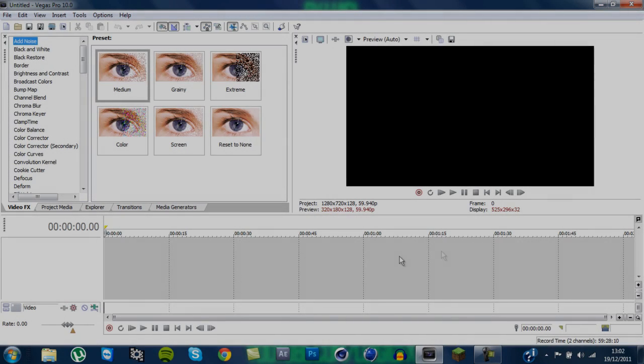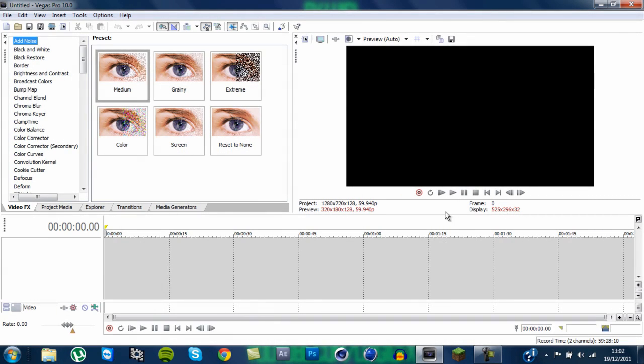Another tutorial on how to do scope transitions on Sony Vegas. I think this is my first Sony Vegas tutorial, so that should be good. The preview will be at the end, I think. Yeah, should be at the end. And okay, here we go.